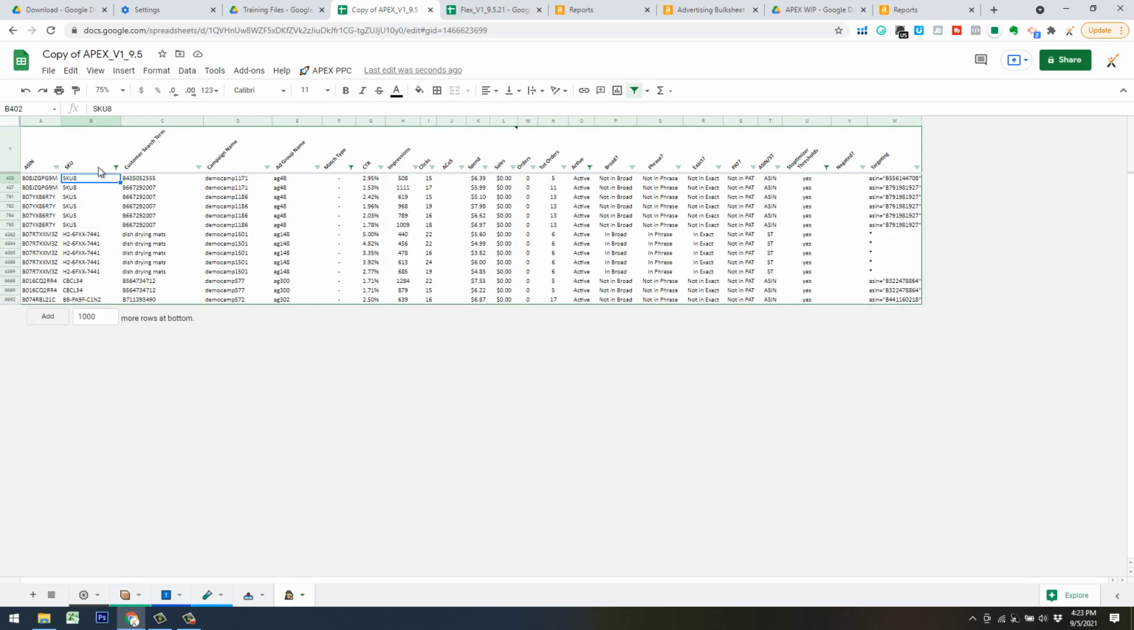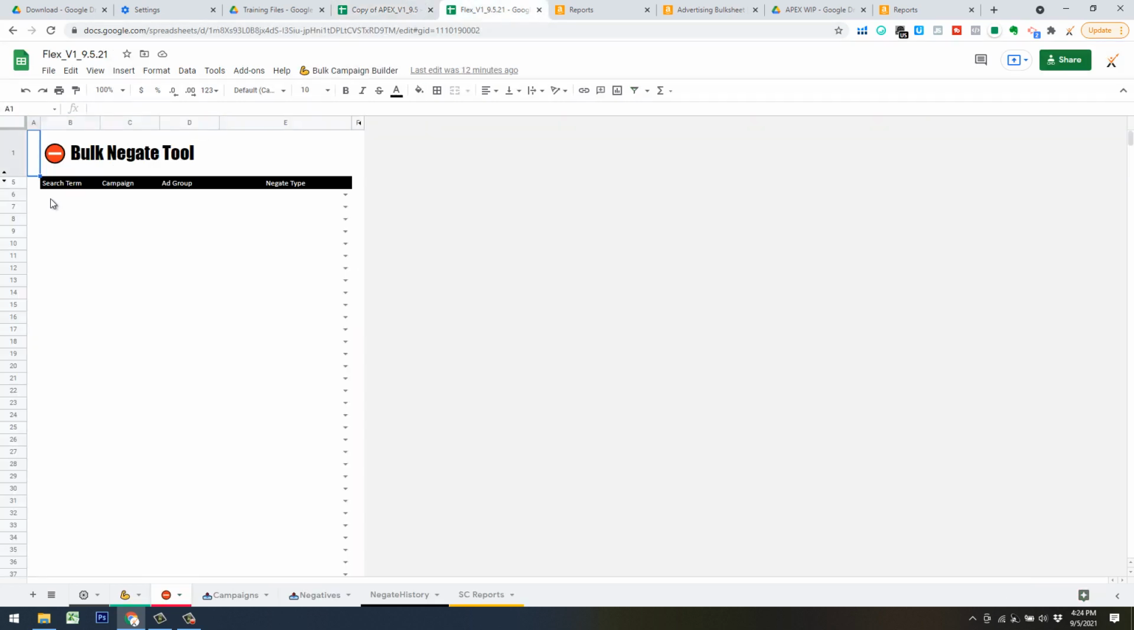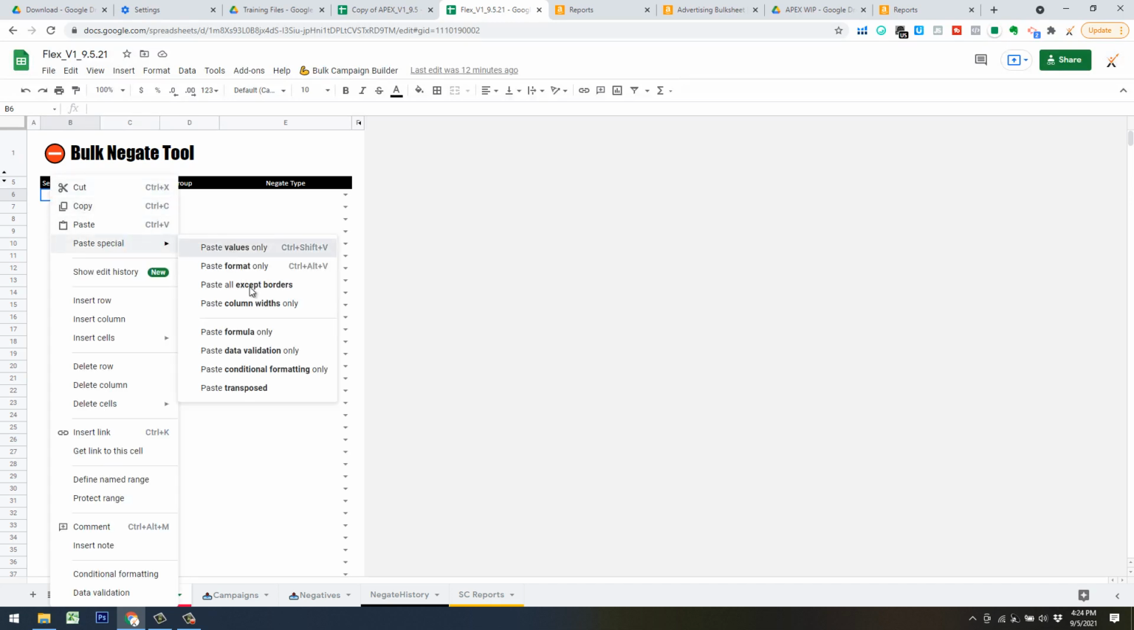So we come back over here, and you can see the columns have been rearranged in the most effective order. Grab that, and then the ad group like that. Copy that, and we'll just paste values.